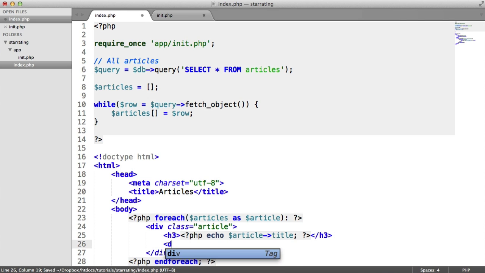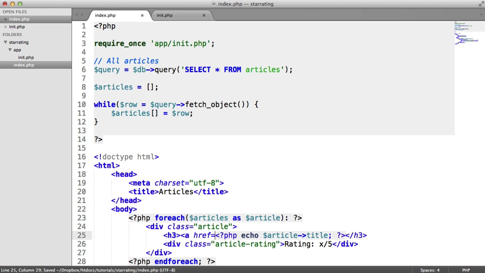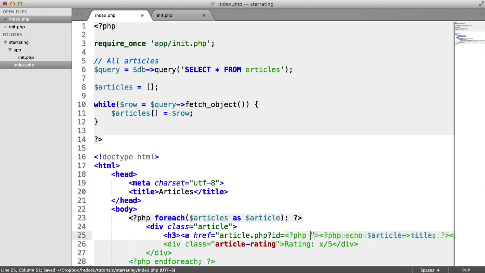And down here, let's create a div element with an article rating. And we'll say rating X out of 5. We'll fill this in later. Now, what we also want is this title to link through to a page. So let's wrap this in an anchor. And for the href, let's say article.php, and we'll say ID equals, and then we want the ID to go here. So we open and close our PHP tag, and we echo out article ID.